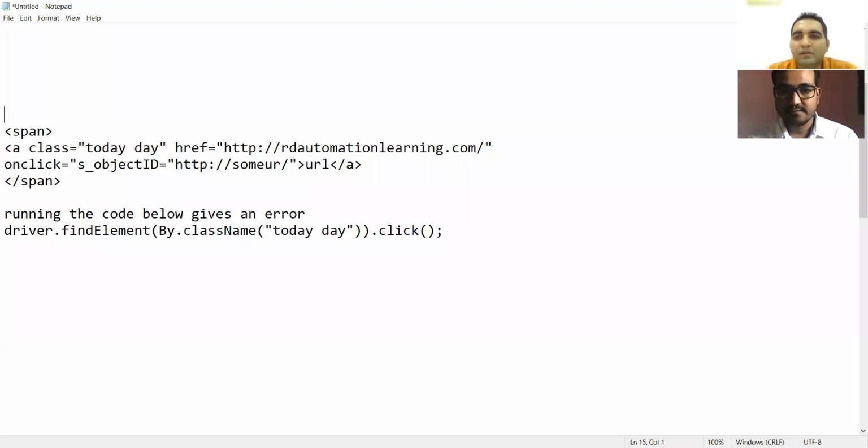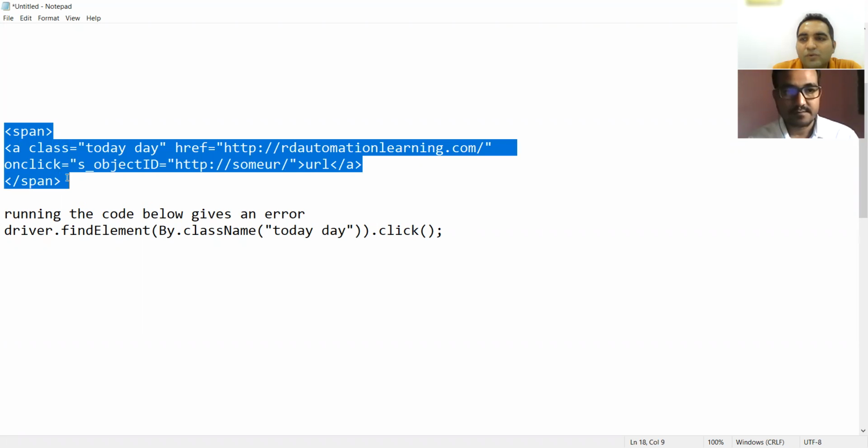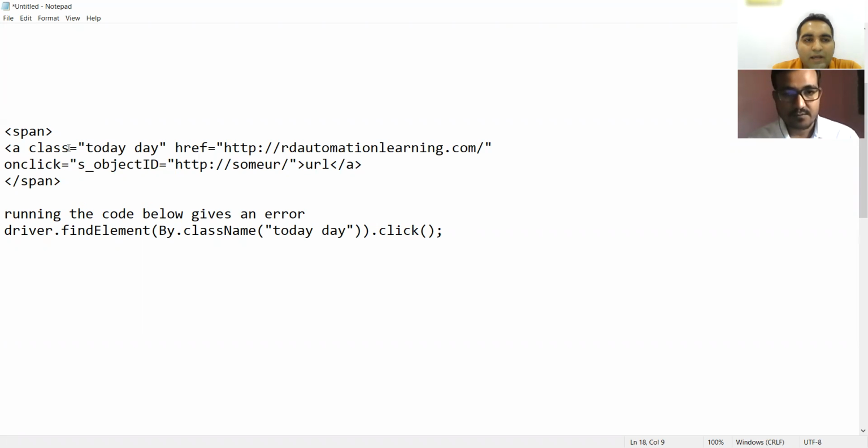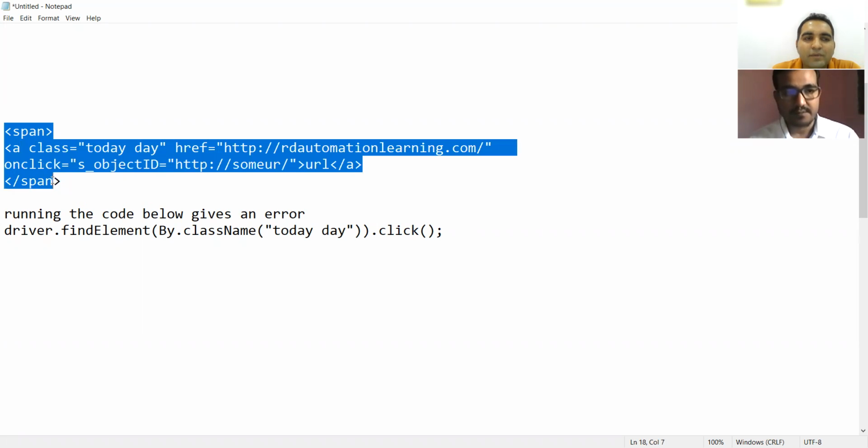Okay, great. Now let me share my screen. Let me know once it is visible. Yes. Now there is this particular element that you are supposed to automate. The class name is "today day". And this is the particular href and what will happen on click. Some URL is there, and this span tag closes over here. So basically, this element is residing in a span tag.